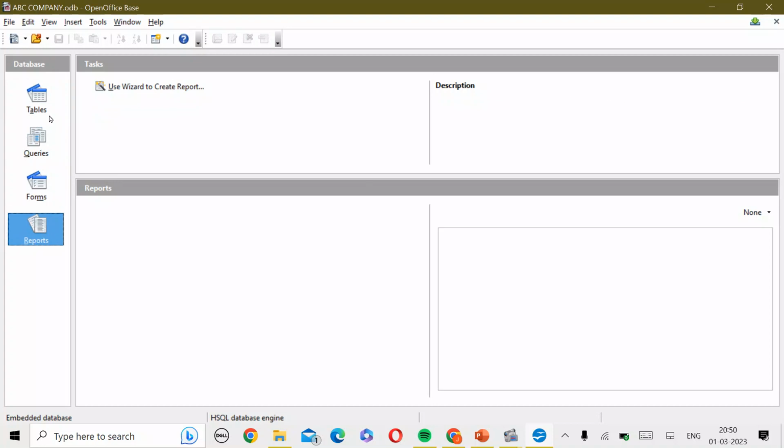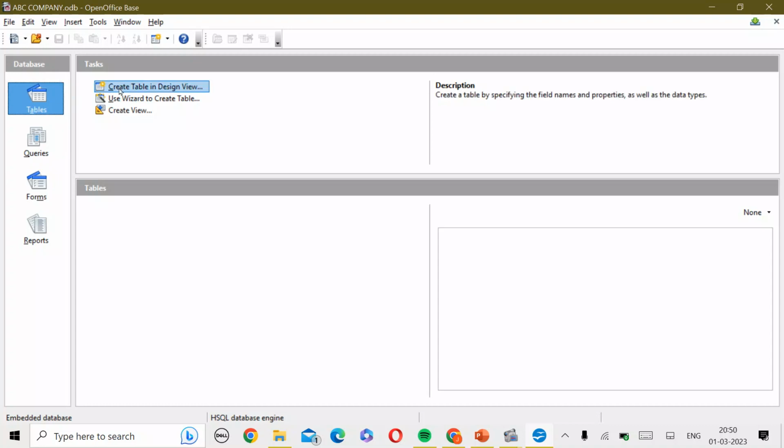If you do not create a table, the rest of the three options are useless, meaning that the table is the base for the database. If a table is not there, you cannot create a query, form or report. So let us try to create a table today. How will we create the table? You will click on tables and then click on the first option, create table in design view.